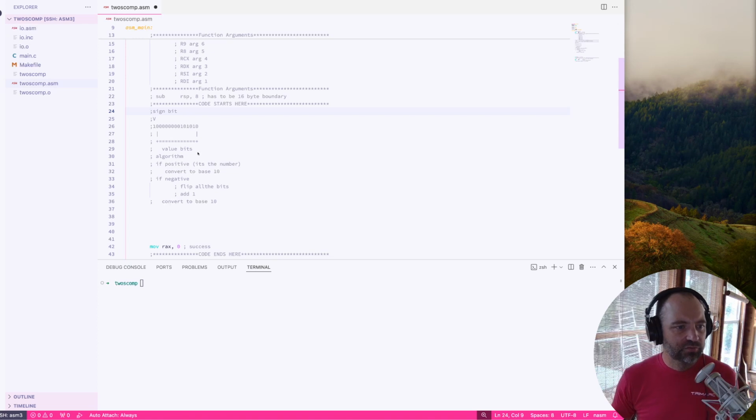The algorithm for 2's complement is: if the number is positive, aka the sign bit is 0, then you just convert the number from base 2 to base 10 to get your representation. If the sign bit is a 1, it is a negative number, and to figure out what the negative value would be, we flip all of the bits, add 1, and then convert to base 10.